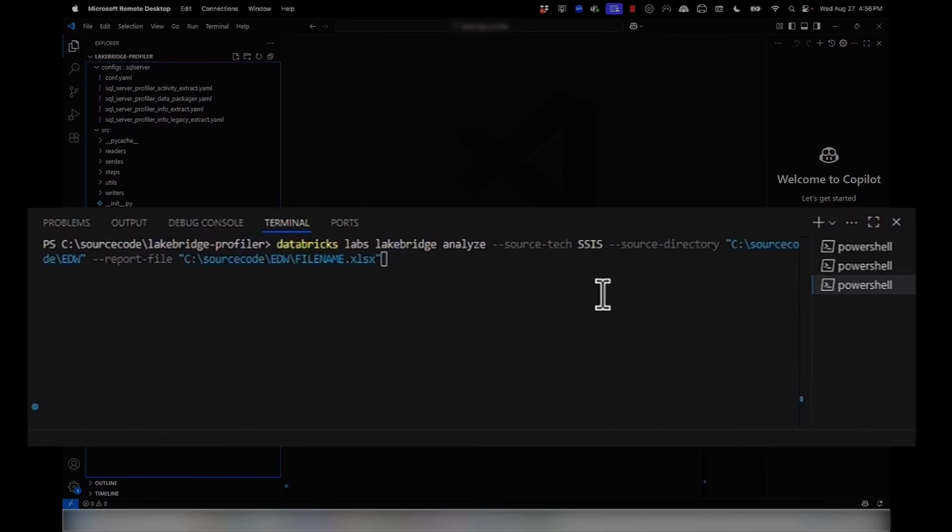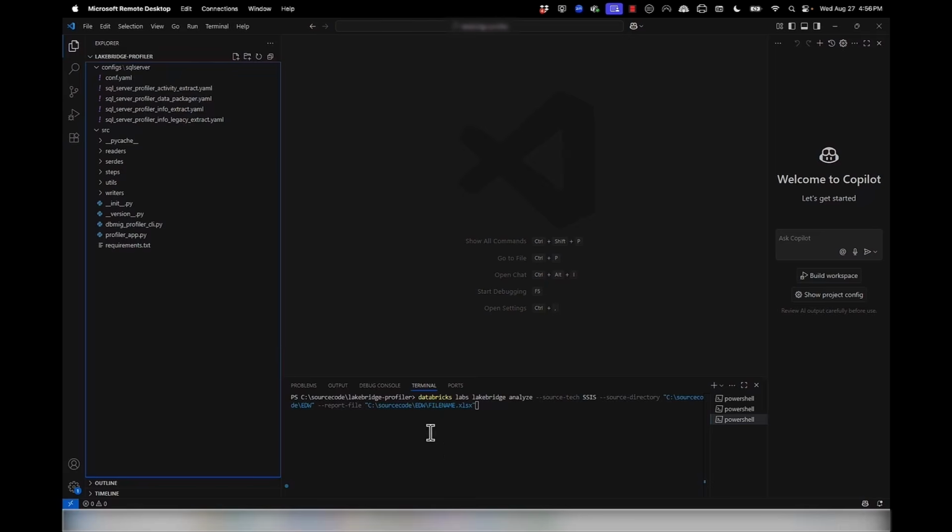So what did I do? I went to my source code repository. I cloned SSIS down. I brought it to a source directory. In my case, my source directory is source code EDW. And then I wanted it to build a file. Now, I had a ton of SSIS packages that I added to this, and it took a very long time to analyze, and I'm not going to just sit here and make you wait for it to analyze, right?